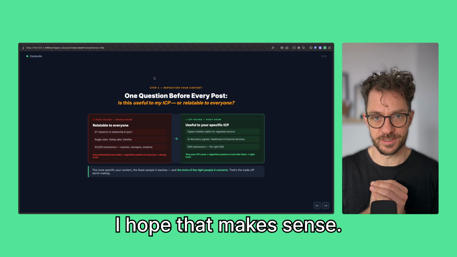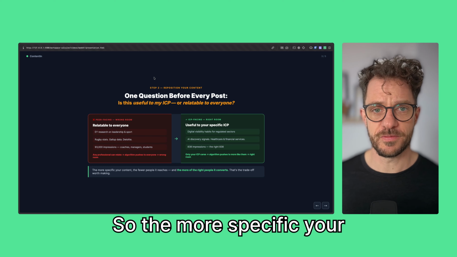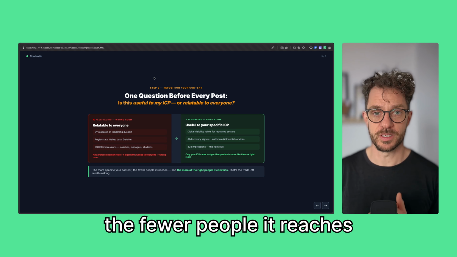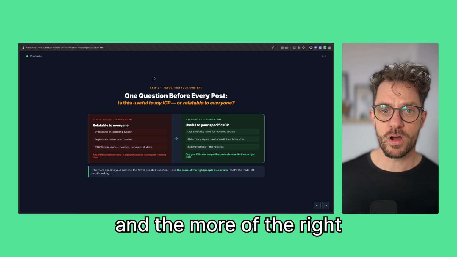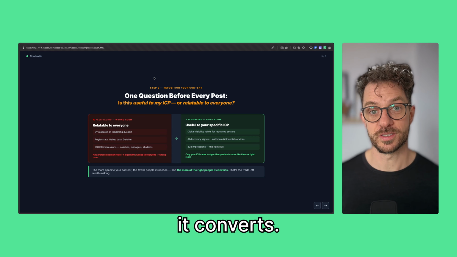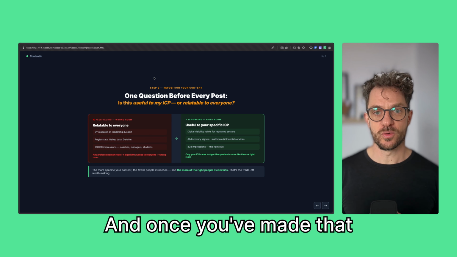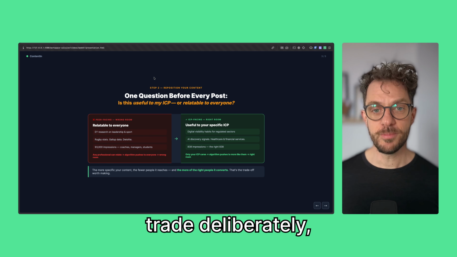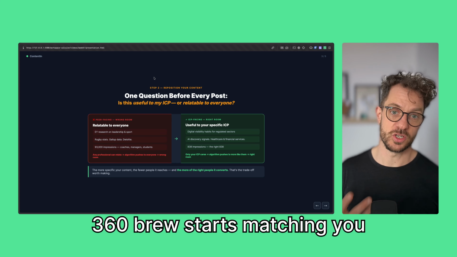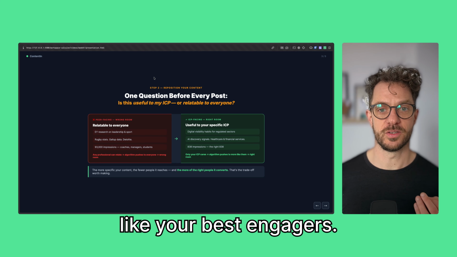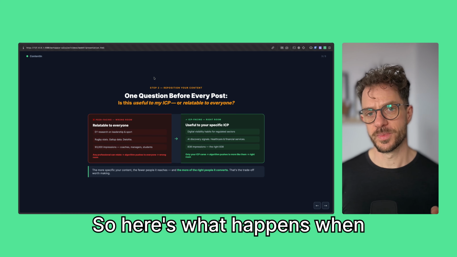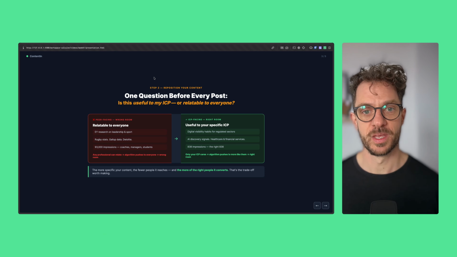I hope that makes sense. So the more specific your content, the fewer people it reaches, and the more of the right people it converts. That's the trade-off. And once you've made that trade deliberately, 360 Brew starts matching you to more and more people like your best engagers.